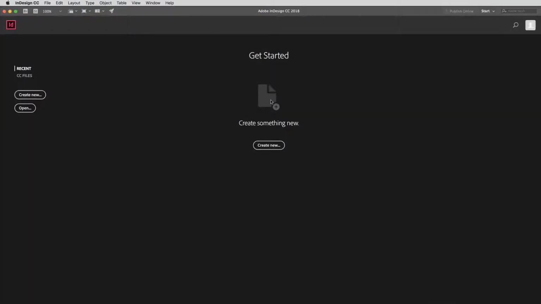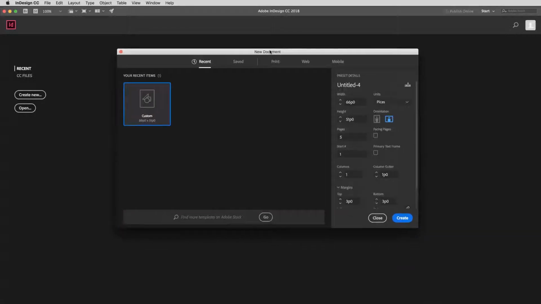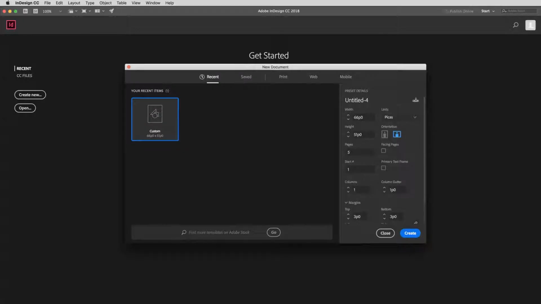So this is your starting screen in InDesign. I'm just going to hit Create New. So we got a new document. This looks pretty similar to what is in Illustrator. I'm going to change my units over to inches, and I could just call this presentation.